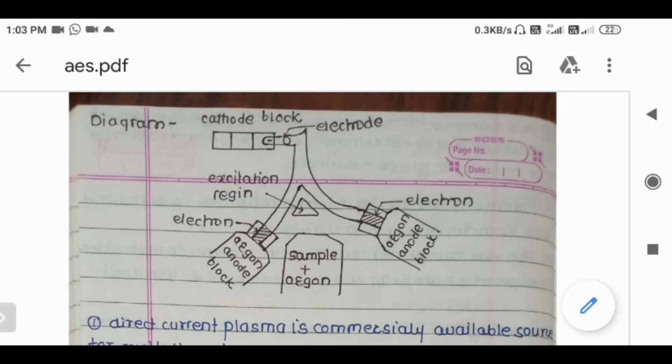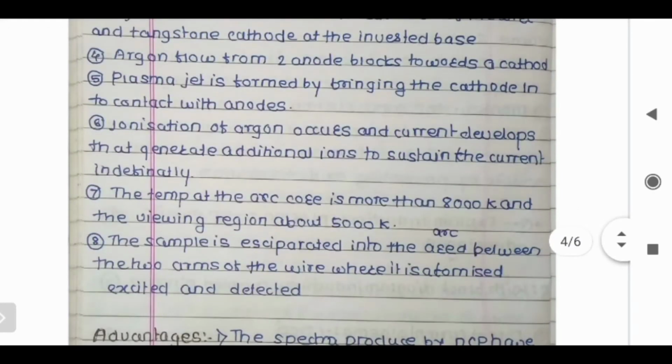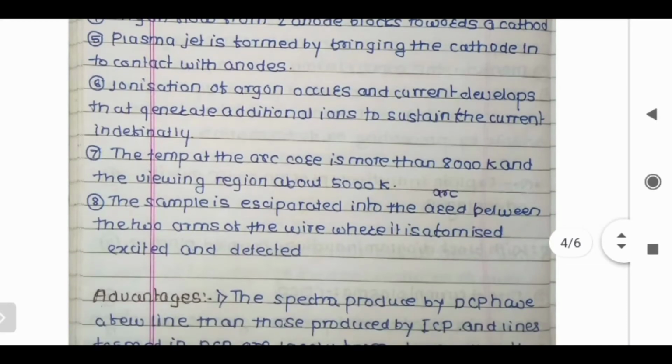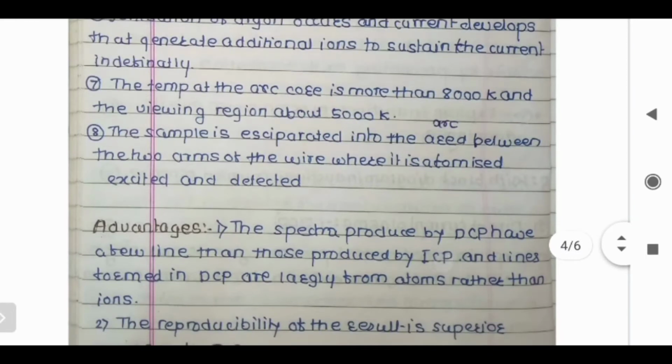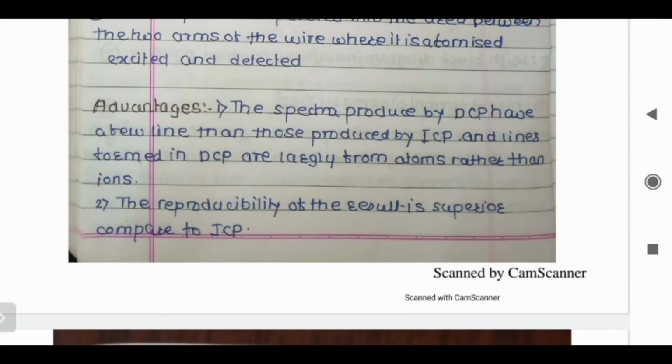Once the sample is introduced into the excitation chamber along with argon gas, the excitation occurs, and there is a generation of current of around 14 ampere, and the temperature we are going to get is around 8000 to 5000 Kelvin. The sample is aspirated into the arc source between the two arms, which we have seen. There are quite a few advantages over the ICP source.